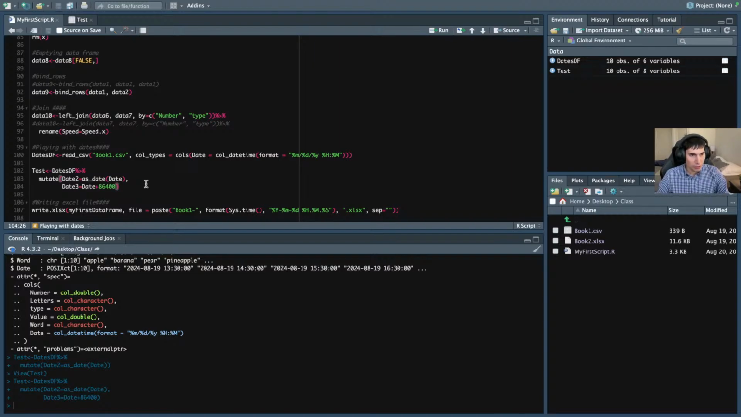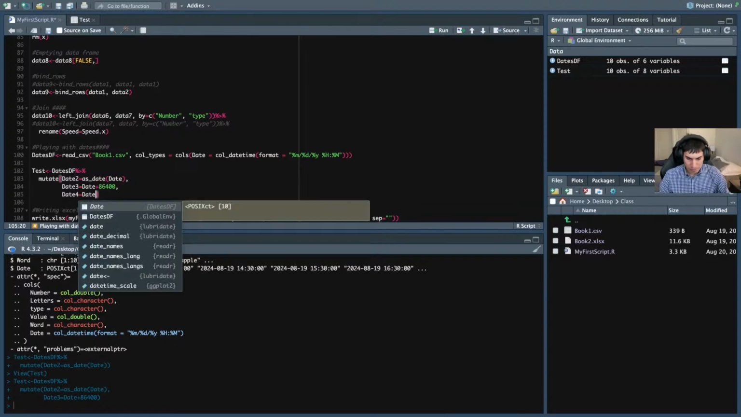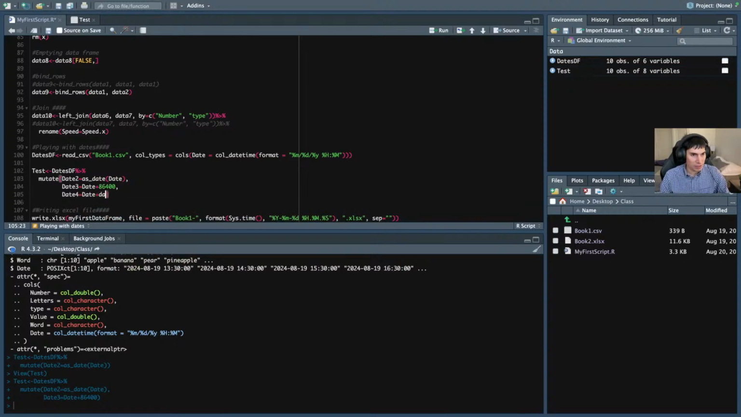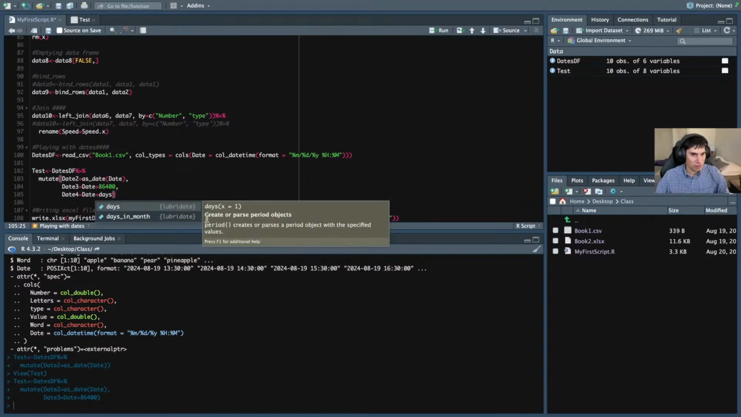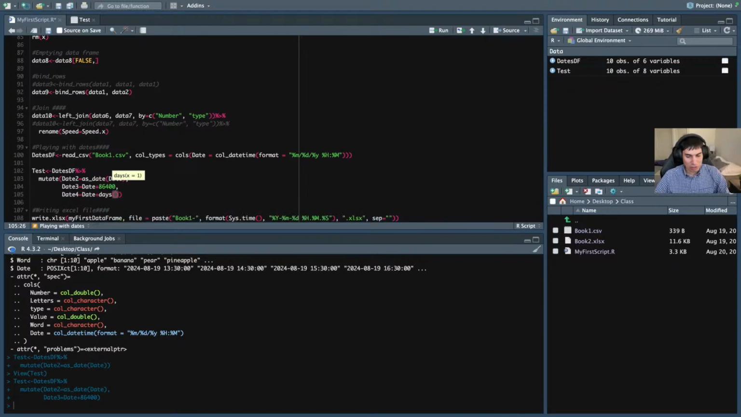So we can add another one. Let's create another date here. Let's call it date4, equal to date plus a function called days, also from lubridate. Days, and then we just say, hey, I just want to add one.